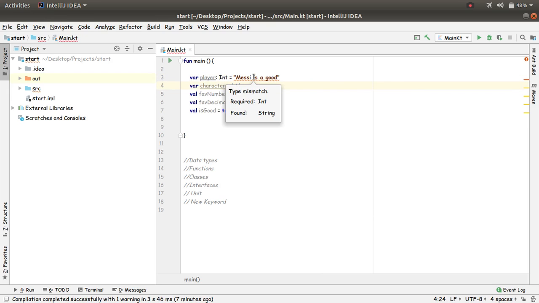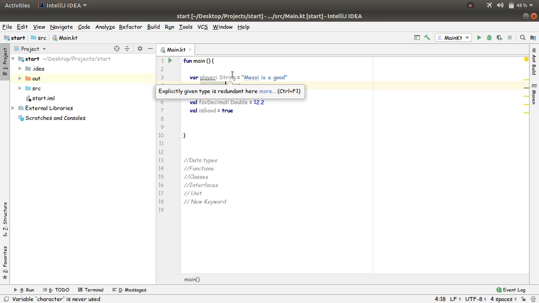It says type mismatch. I'm trying to put a string where an int is supposed to be. Okay, so let me undo that and put string back so that everything is okay. So that means if I add something wrong here, Kotlin will know that I'm adding something wrong.